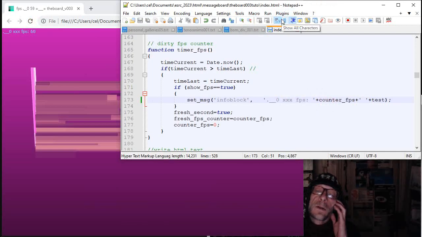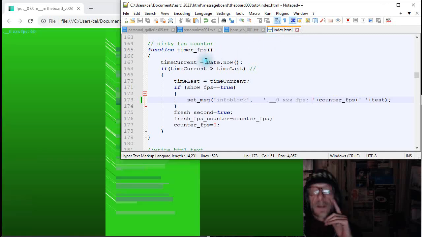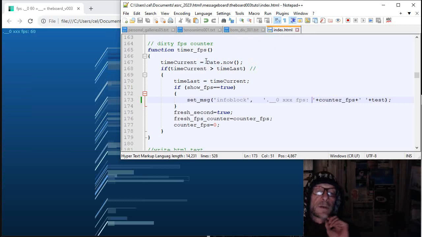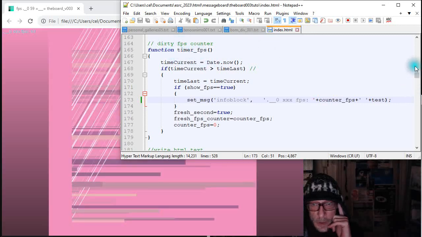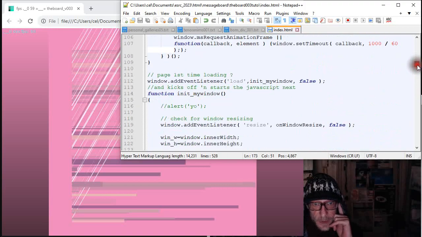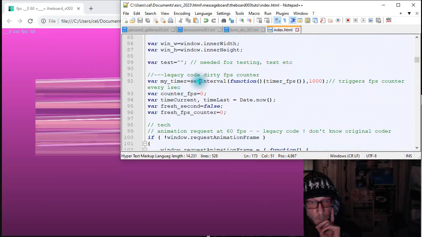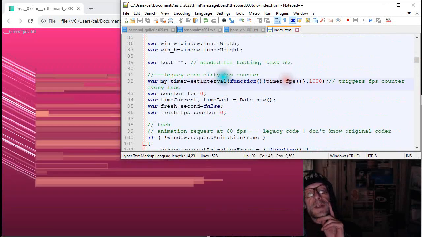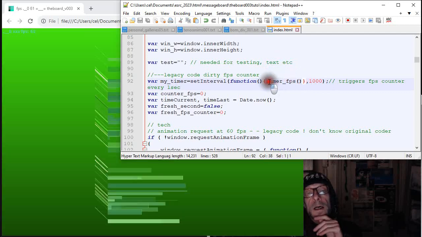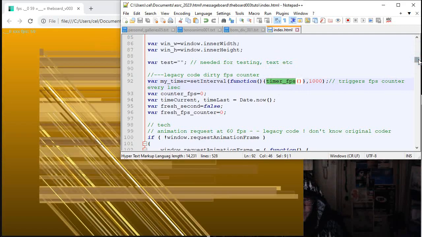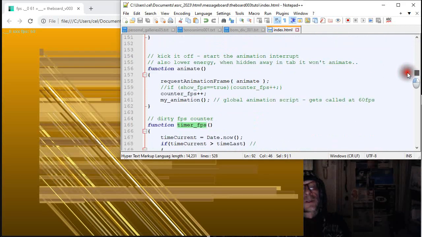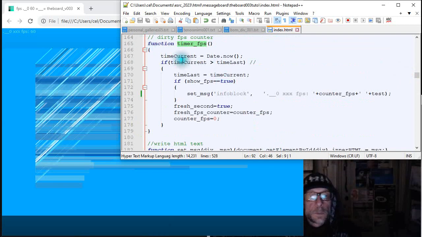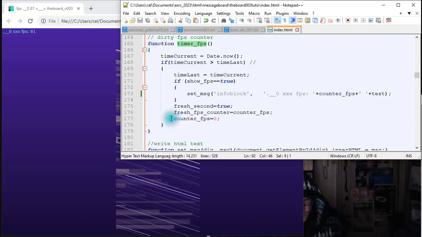But I do another demo maybe later to do sort of menus and stuff like that, or having a little interface while you're drawing. So back to the code. This puts the sort of interrupt interval here. Every second it goes to my FPS counter, and it checks if my FPS counter is on. Like if FPS is true, I'll do this message block.